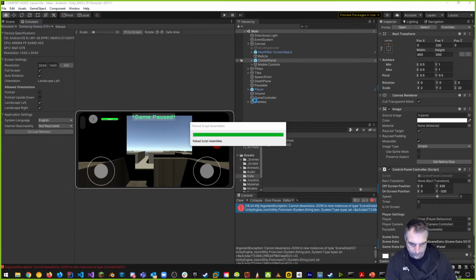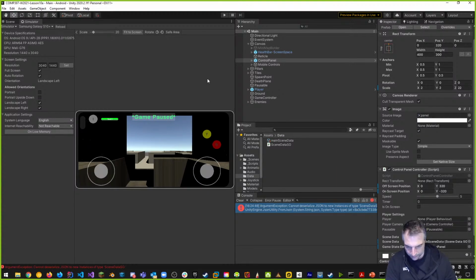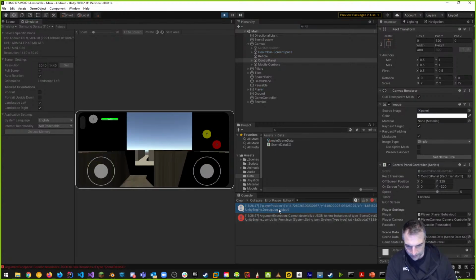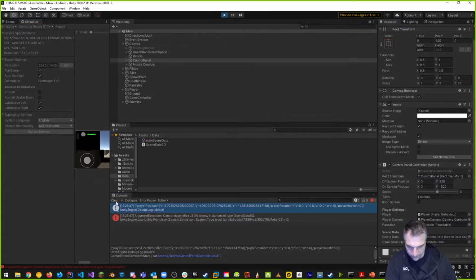Again, I'm just showing you the problems with this system, right? So run, and okay, here's something we get. Look, we actually get back some data. We got some stuff locally, even though we said load. It loads back player position X, Y, Z, player rotation X, Y, Z, W, and player health of 100. So we actually loaded it back in. But when we try to cast it, it says cannot deserialize JSON to new instance of type SceneDataSO. We're trying to create a type here, right?